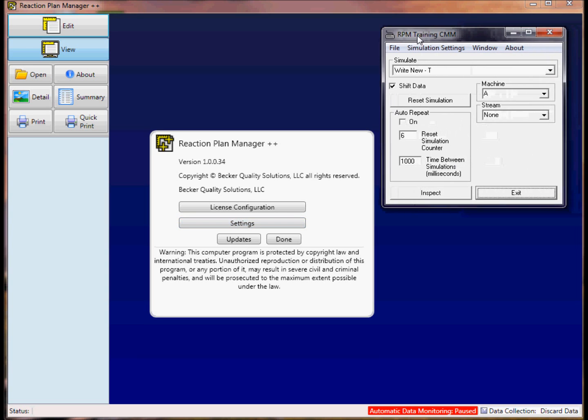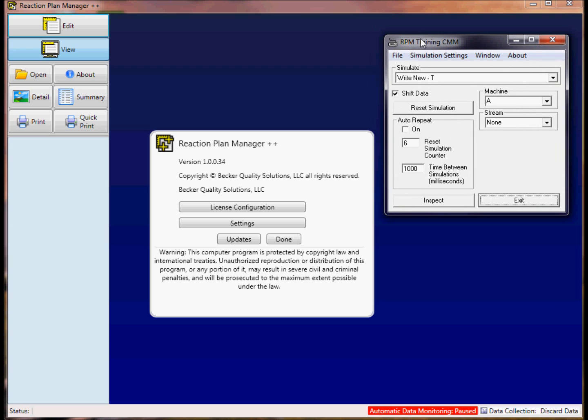I'm going to use a data simulator to create data files. Now notice I left this window open so that my automatic data monitoring is paused. That way it doesn't just automatically create the solution right away. I'm going to go ahead and hit the inspect button a couple times, switch from machine A to machine B, hit the inspect button a couple more times.